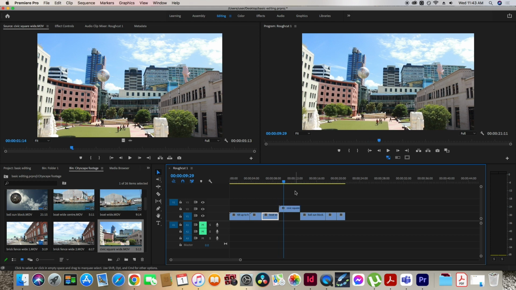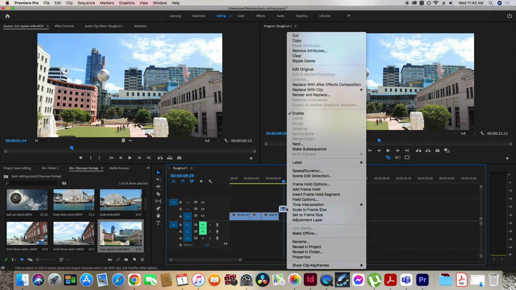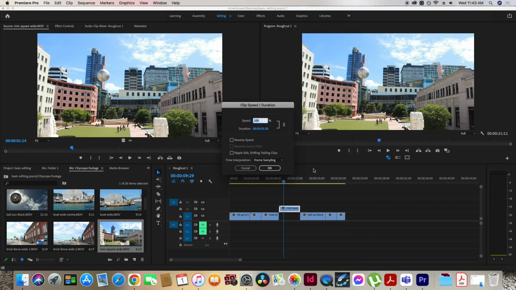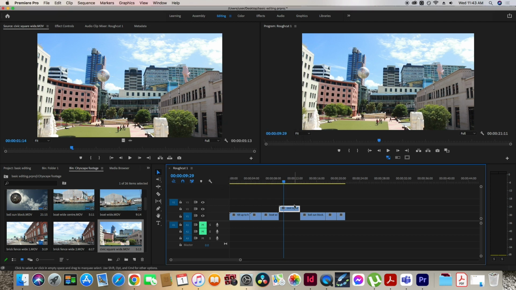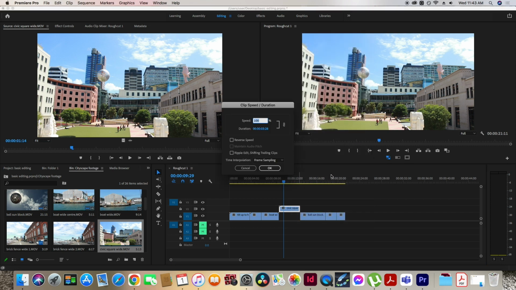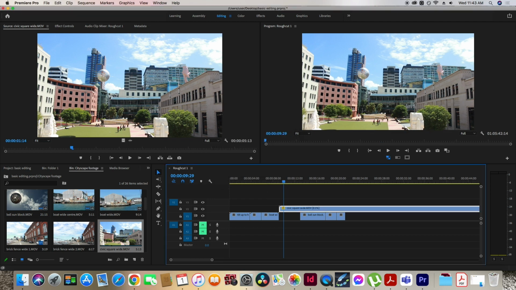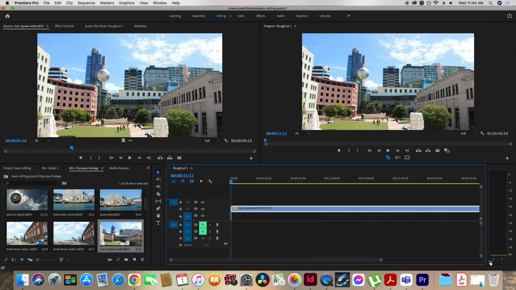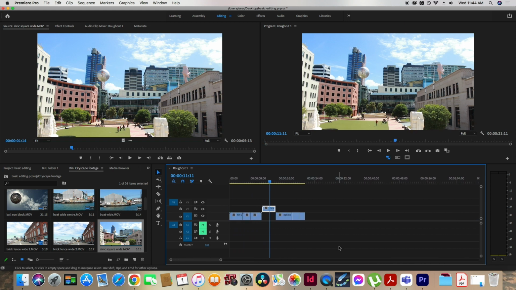Cool. Then slowing down is the minus, so minus 400. Oh, that should have worked. There we go. Whoa. I really slowed that down. Okay, 0.1. So anyway, that's the speed duration control, which is useful as well.